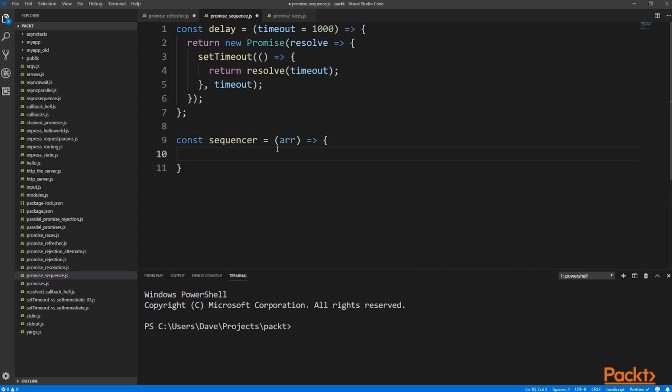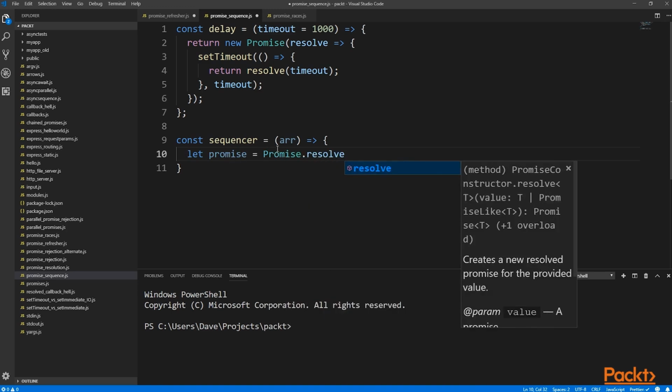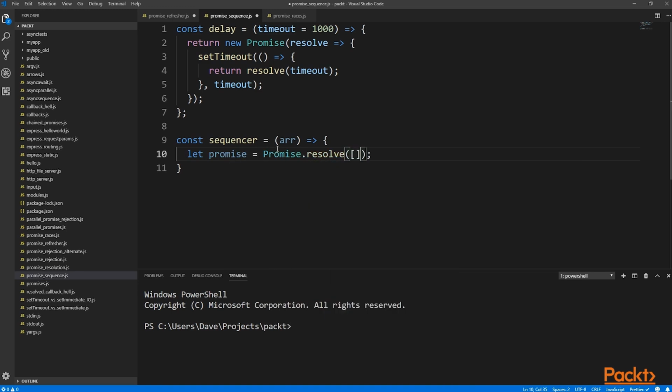First, our sequencer sets up a promise that is already resolved, and it resolves with an empty array. Now we'll return this promise at the end of our sequencer. Now all we need to do is iterate all of the passed in functions and execute them one by one.